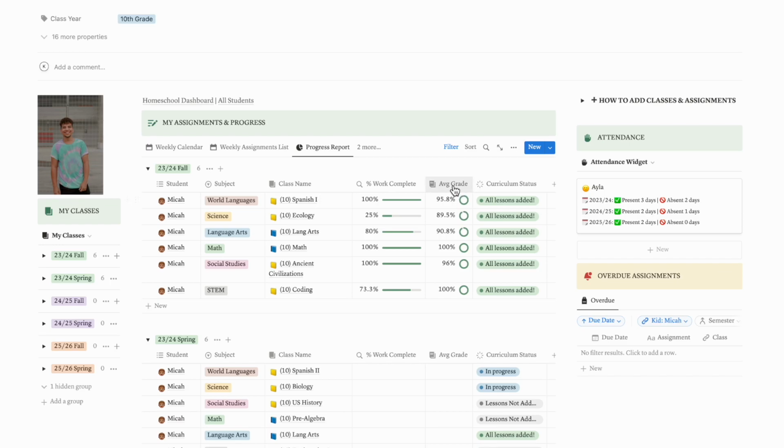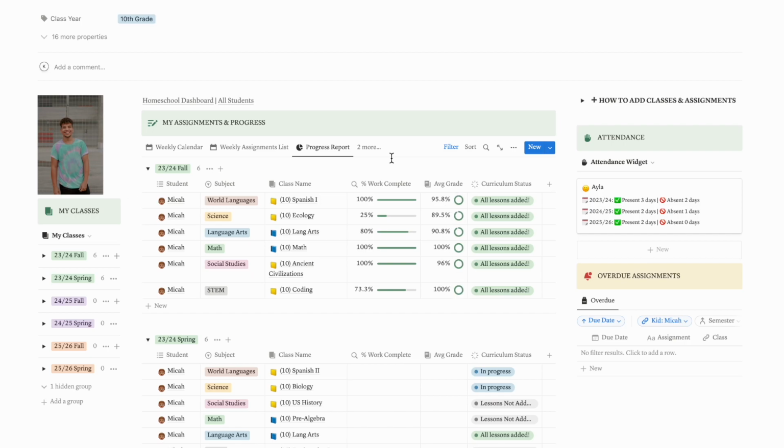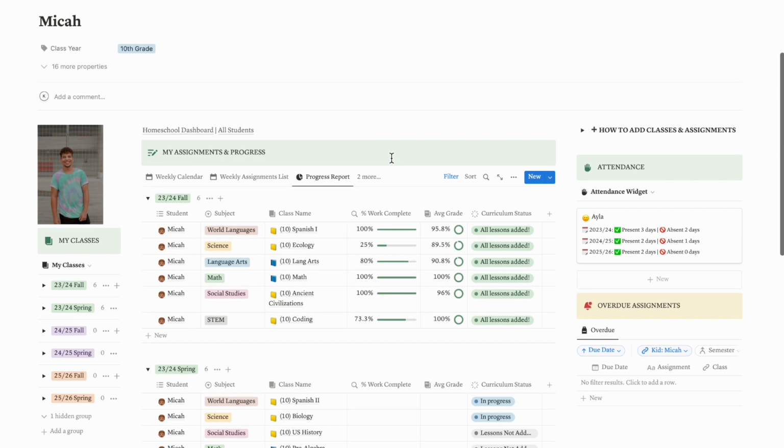Back on our progress report, it has an average grade column, and it's taking any grades that have been entered and finding the average of those grades. If there is an assignment without any grade given, that is not included in the total. This template is not designed to calculate weighted assignments. So if a final exam is worth 30% of a grade, that's a little beyond the calculation capabilities of this template. However, it is great for having an average grade just to let you know in general how the child is doing.